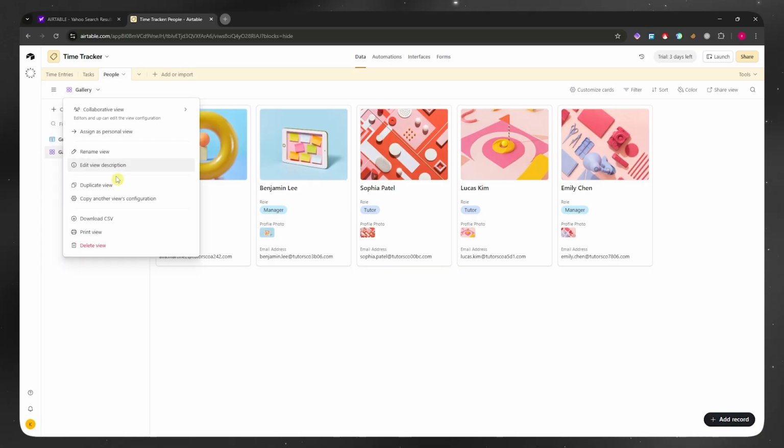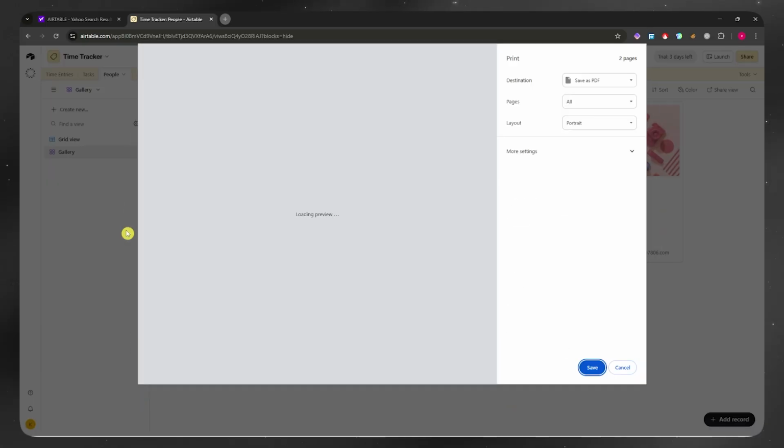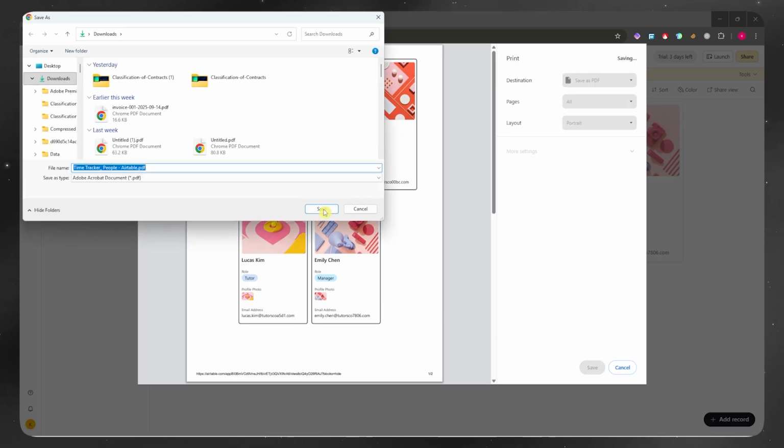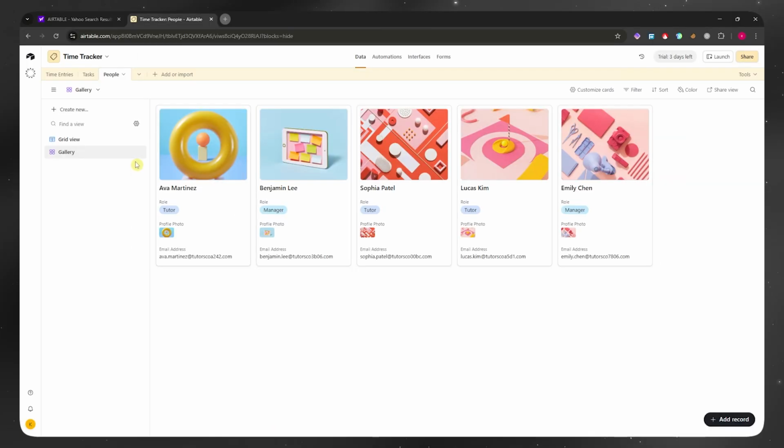Click on that. And then from here, click on print view. And then you will now be prompted in here. So you just basically need to click here on save as PDF and click on save. And that's it. You have now exported your view or your data here from Airtable to PDF.